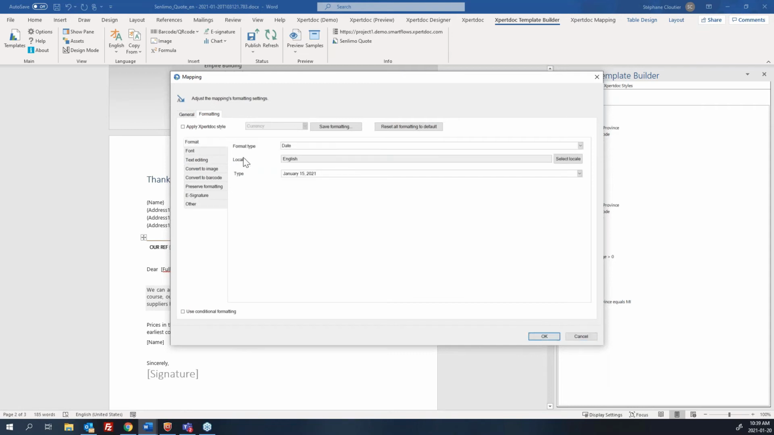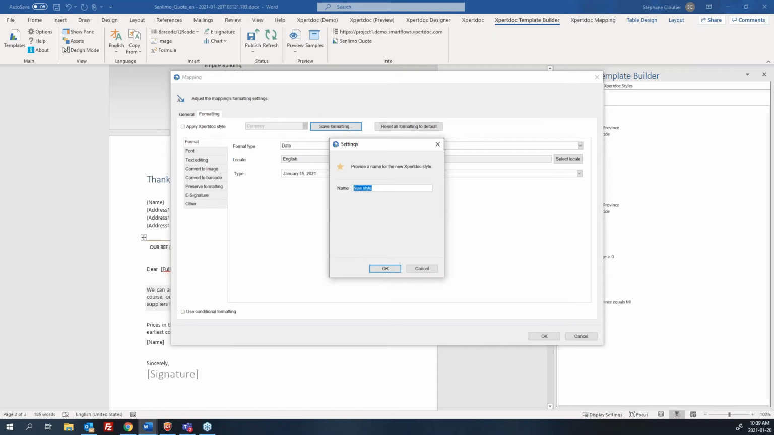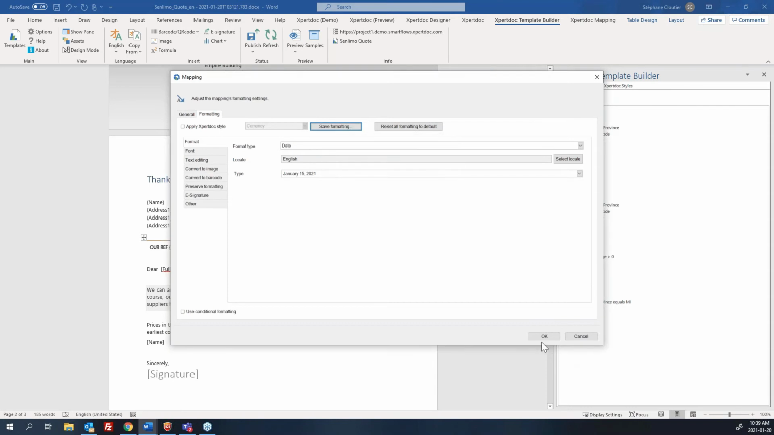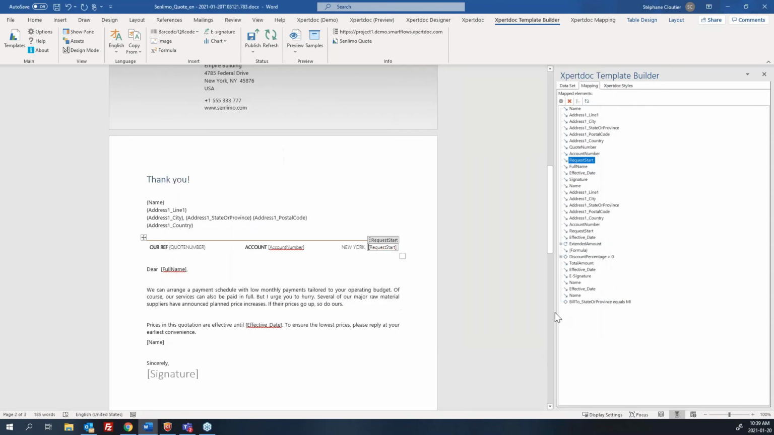And at the same time, once I'm here, I can save this formatting, the configuration that I did. I'm going to call this one long date. And this is it. Click on OK once I'm done. And I'll be showing you what I just did with the long date. Next, we have regular fields. This is a condition. We have a loop.